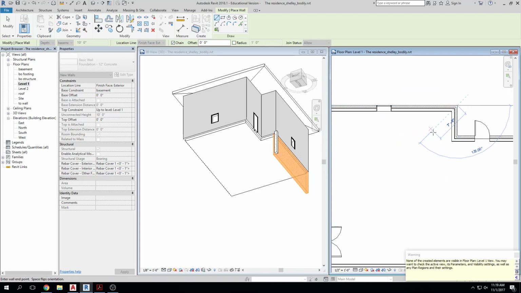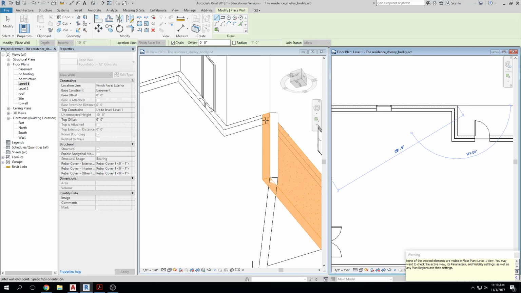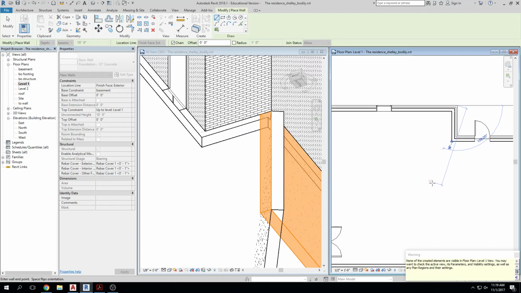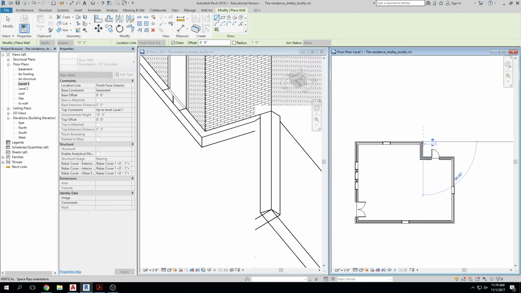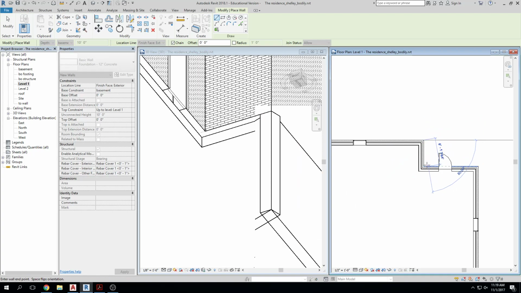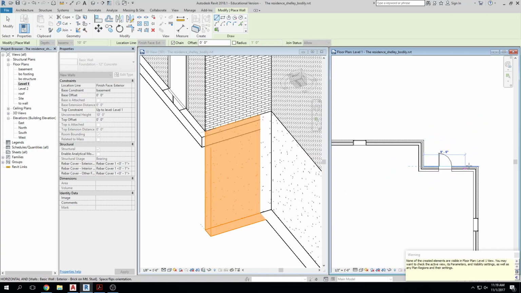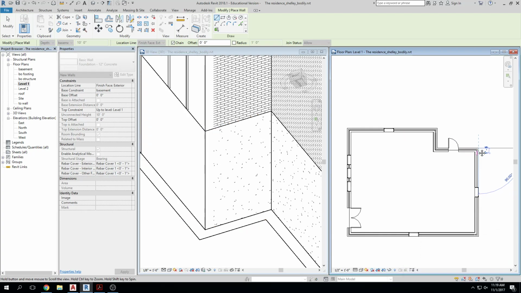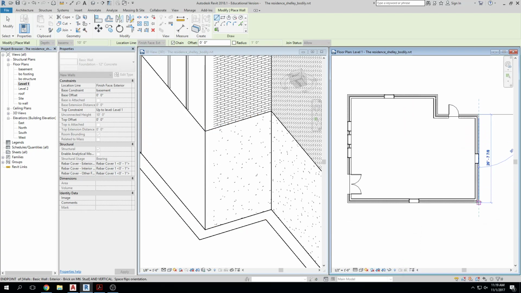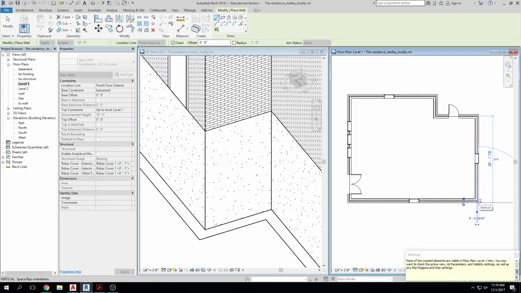All right, so the reason I put that 3D view in there is because I wanted to make sure my wall was the right orientation, that I didn't need to flip it essentially, right? So I'm continuing to draw, click, and I just draw around the perimeter of my floor plan. And I panic a little because I get an error and it says none of the created elements are visible in my floor plan.